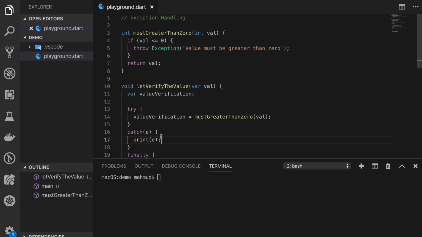Exception handling is a feature in a programming language by which we can know whether any runtime problem occurred or not. So in Dart, if we want to use exception handling, we can use the throw, try, catch, finally keywords. Suppose here we are defining a function, must be greater than 0. If this function gets a value greater than 0, there is no problem and it will return the value. But if it gets a value equal to 0 or less than 0, then it will throw an exception.